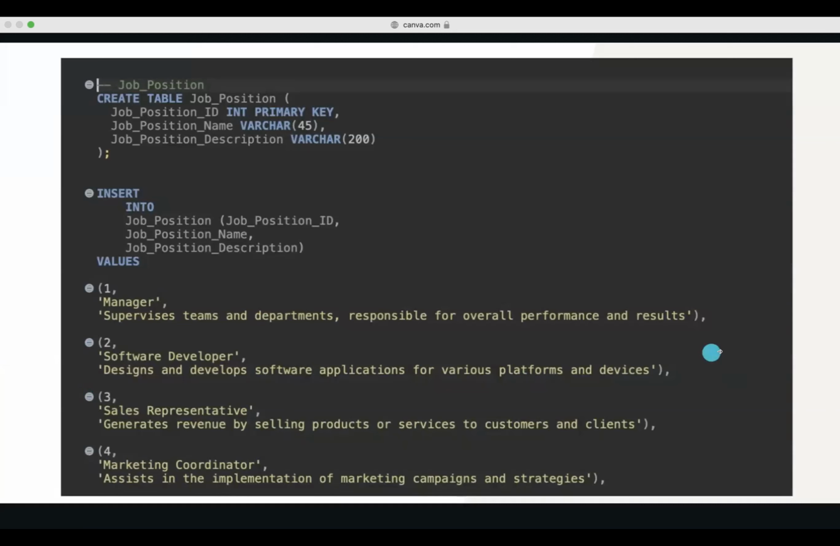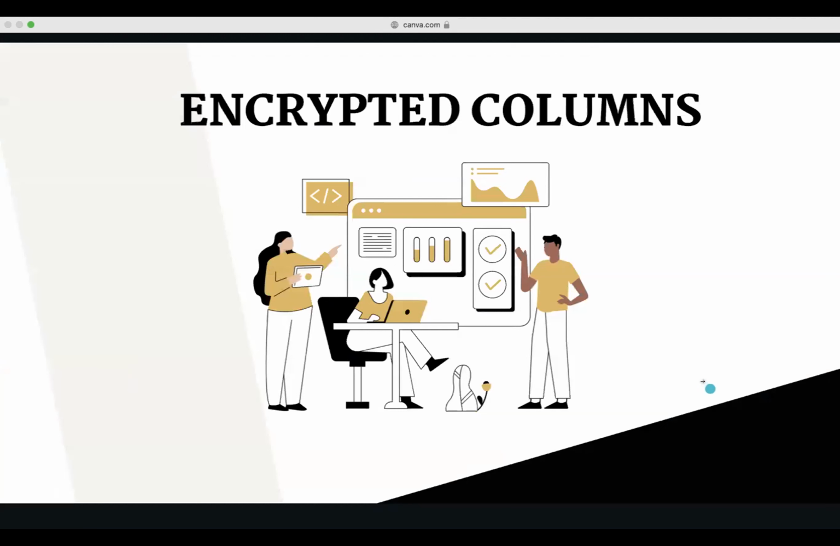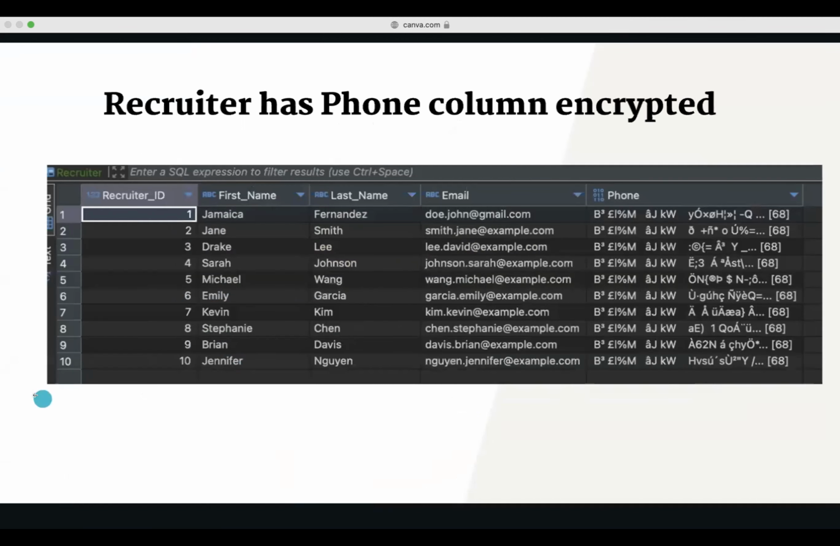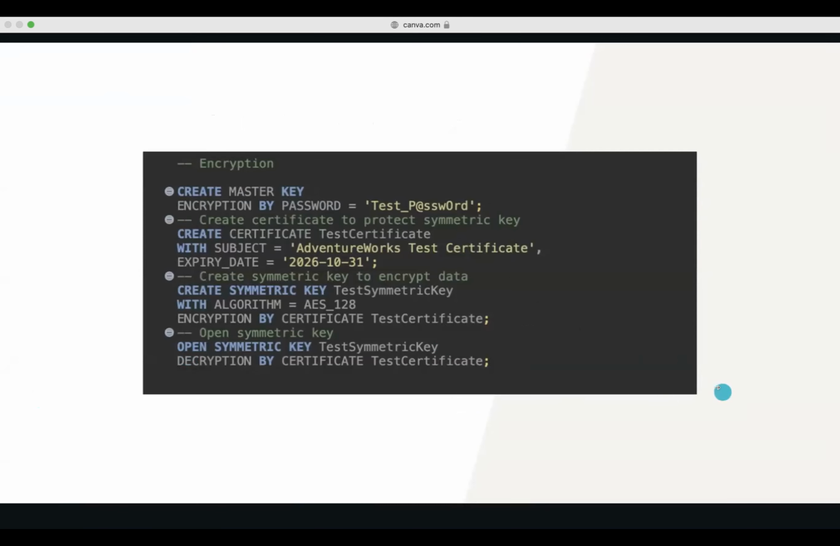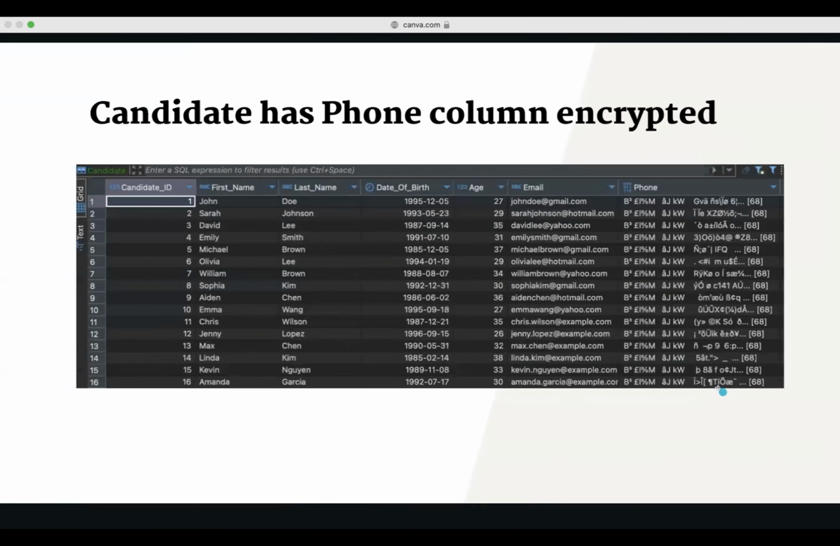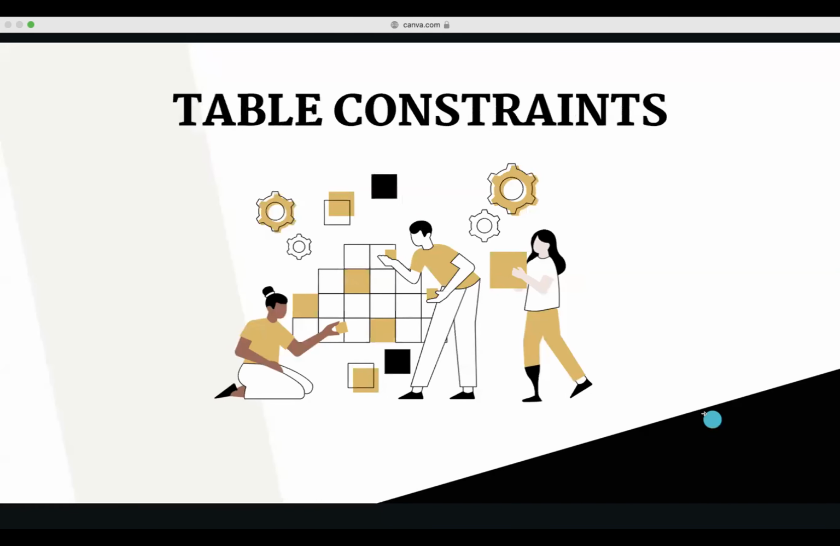We have also used DDL SQL commands to create and insert tables, which is basically the database implementation. Here is an example of our database implementation where we have created the job position table and inserted a few values into it. We have also encrypted a few columns using a master key and the AES 128 algorithm. Here, as you can see, we have encrypted the phone number column of the recruiter table and also the phone number column of the candidate table. And this is about the table encryption.